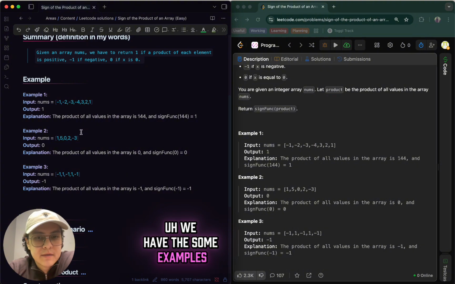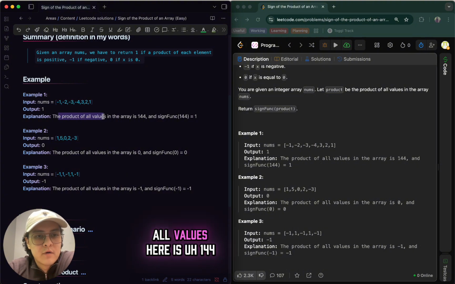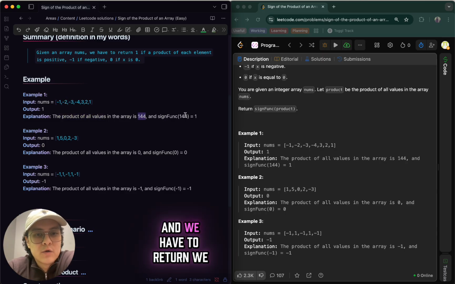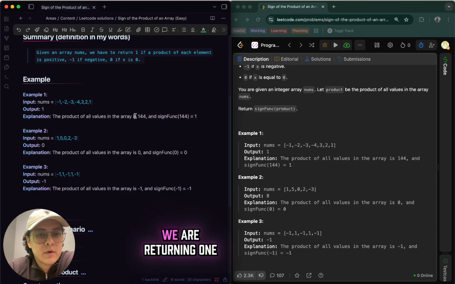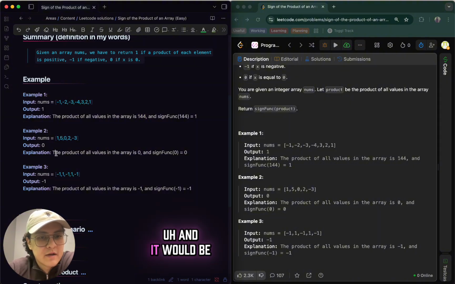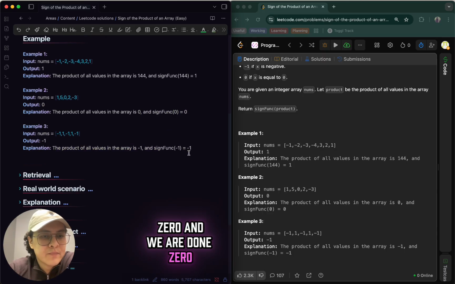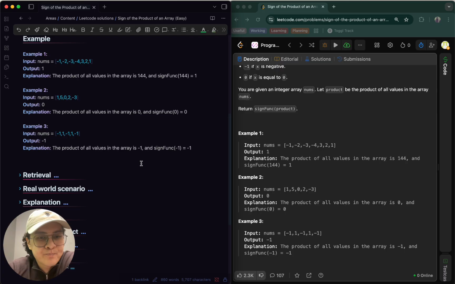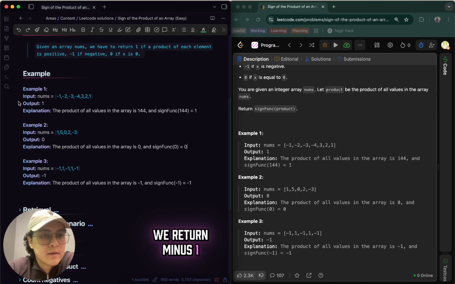We have some examples. Here, the product of all values is 144, and we are returning 1 as the product would give us a positive number. In this case, we have a 0 here, so the product would be 0, and we return 0. And in this case, the product of all these elements is -1, and as it's negative, we return -1.